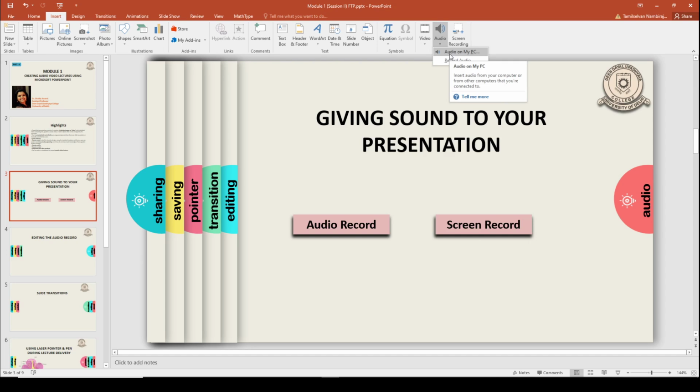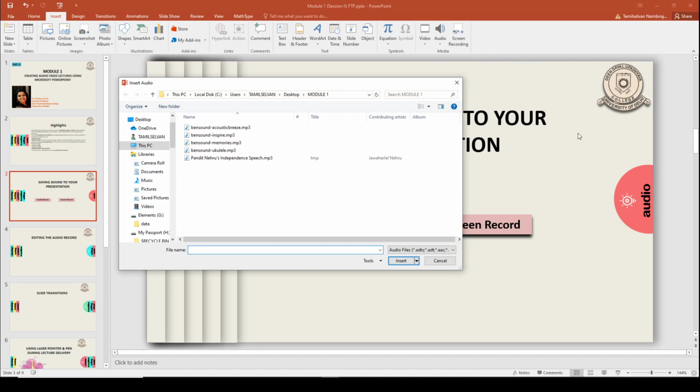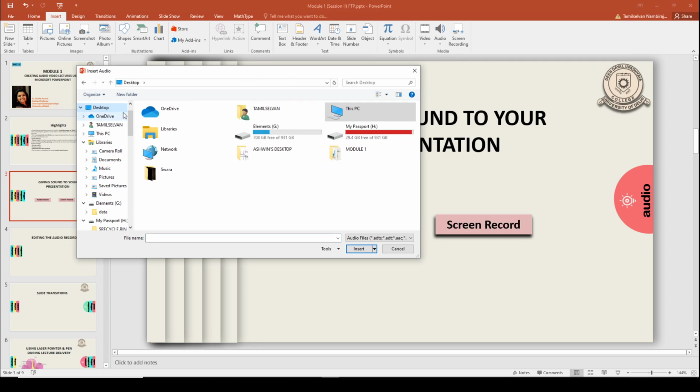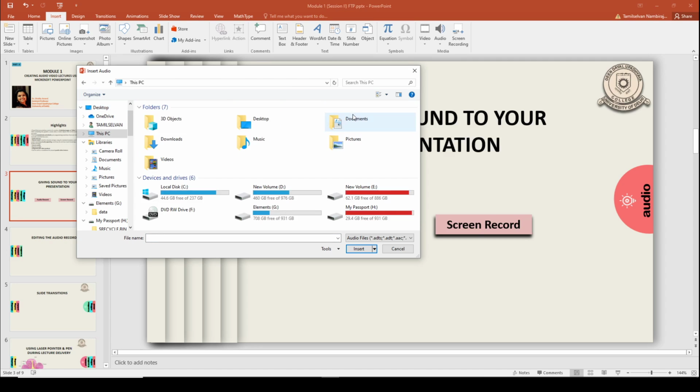Now suppose I have downloaded any audio file into my system, into my laptop or into my mobile, so that file can be inserted into the PowerPoint presentation. So let's see how this can be done. So if I click on this option, it takes me to a window where it asks me the location of my file on the system. So I can just browse to that location.